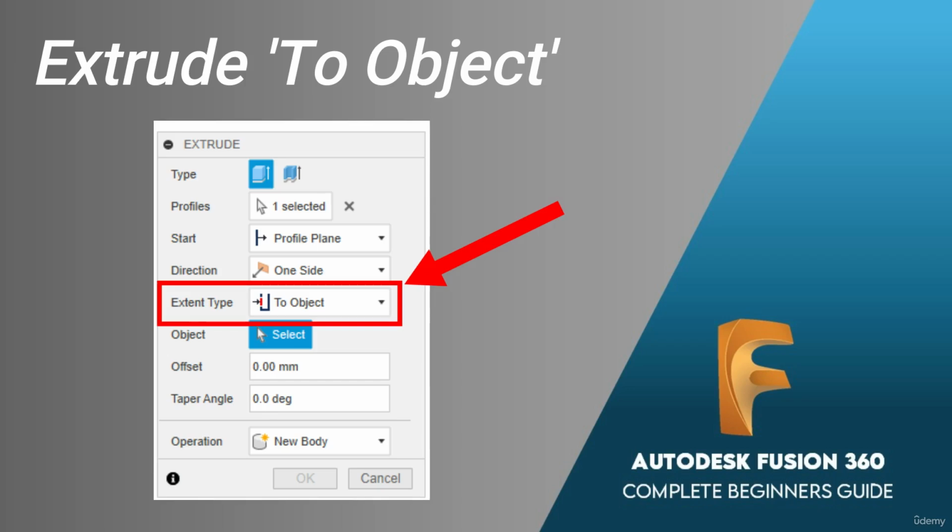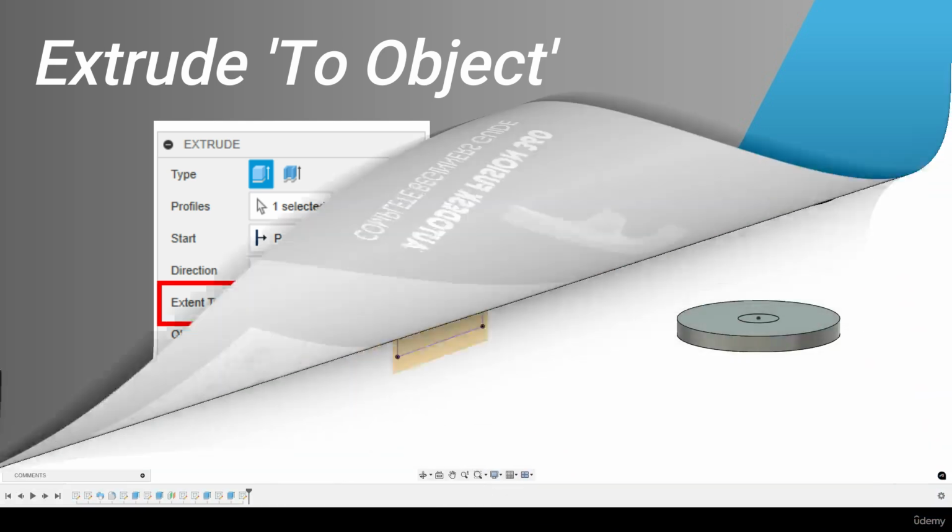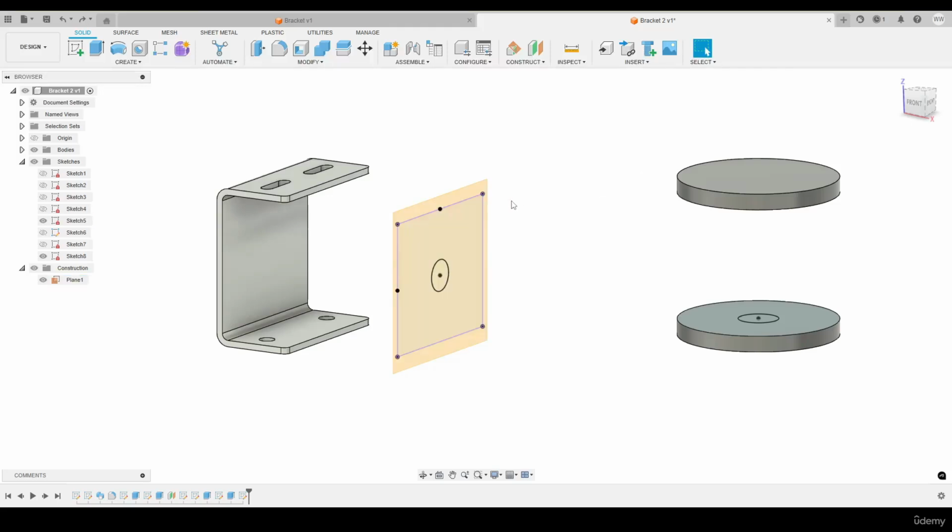Now that we have completed the lecture on construction planes, let's revisit the Extrude tool and understand the use behind the Extrude to Object extent type. So let's jump into Fusion, and you'll see that I've drawn a few parts here to demonstrate this.